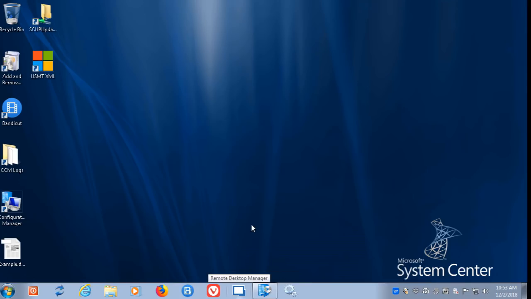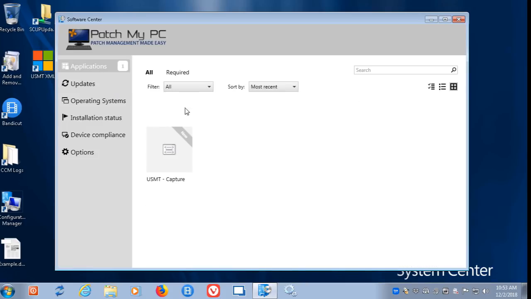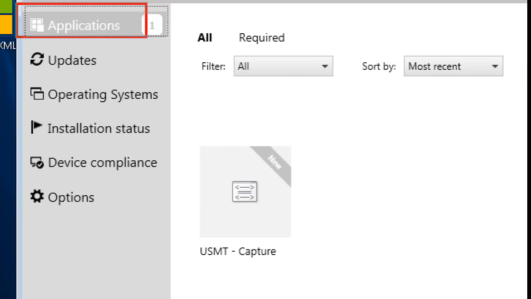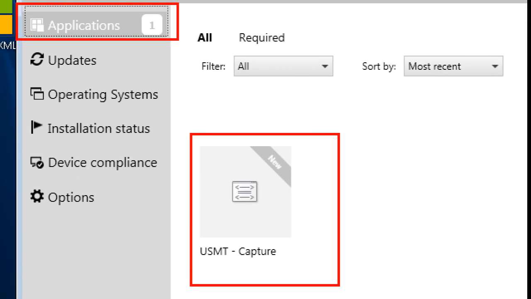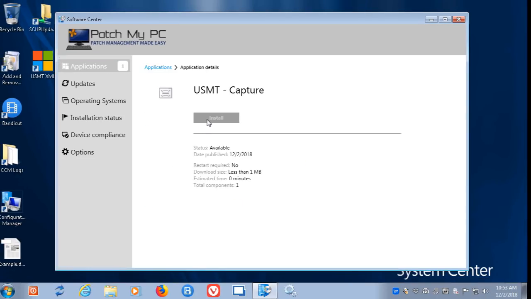All right, so over on that Windows 7 64-bit, we just saw the notification come up. So if we go ahead and click on Software Center, since this task sequence is assigned to just do USMT and there's no boot image, it's actually going to show up in Software Center as an application. So if we go ahead and look here, we can see that it's an app, right? And then here's our task sequence. So this is going to go ahead and capture. So let's go ahead and click that and click Install.